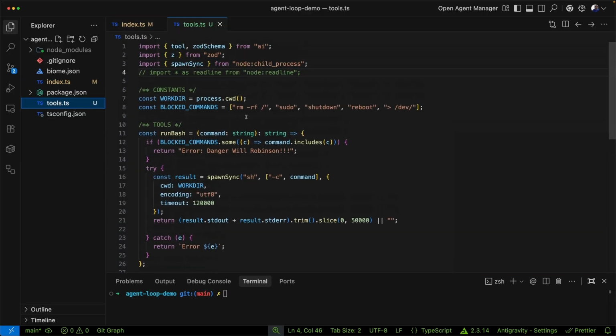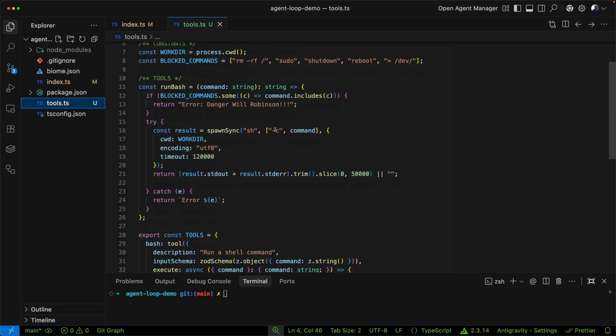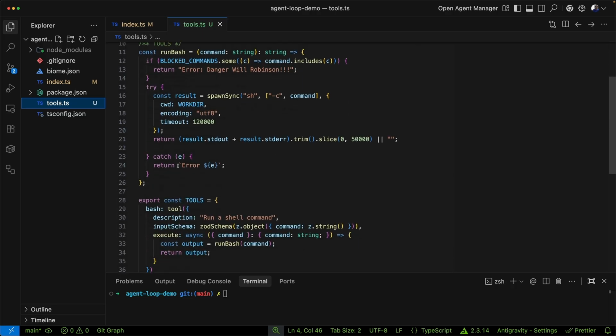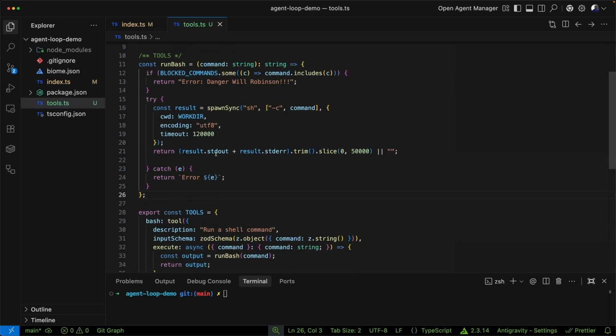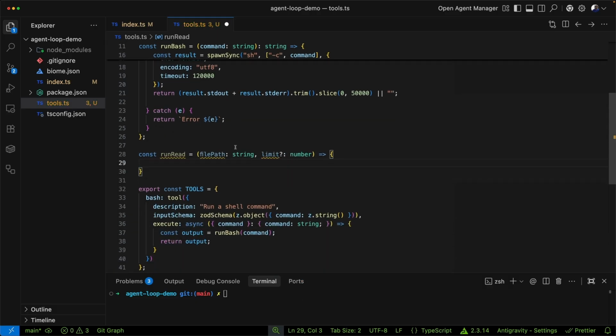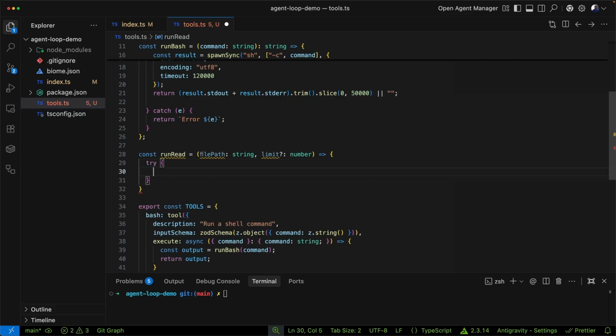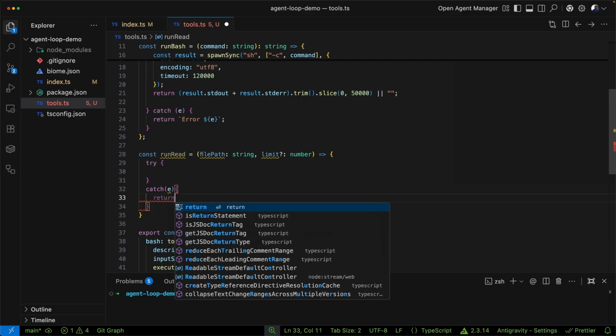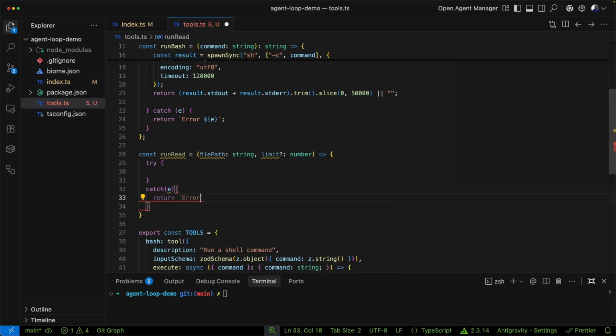And like I said, what we want to create is a specific tool for reading, writing, and editing files. So we're going to start with, we'll call it run read. It's going to take a file path, which is a string, and then an optional limit, which is a number. So limiting the number of lines that the agent wants to read. All of these are going to be wrapped in a try catch. And the error will just return there.